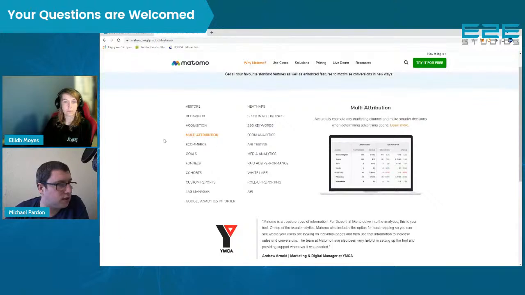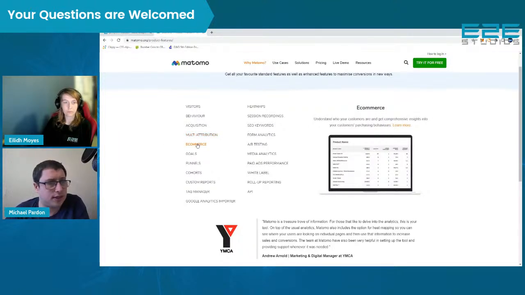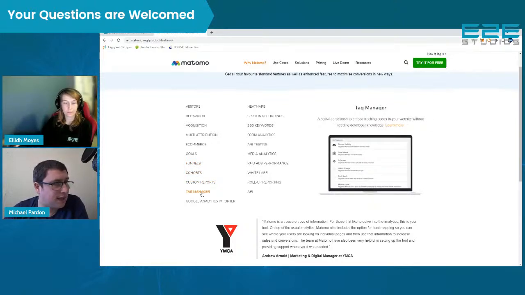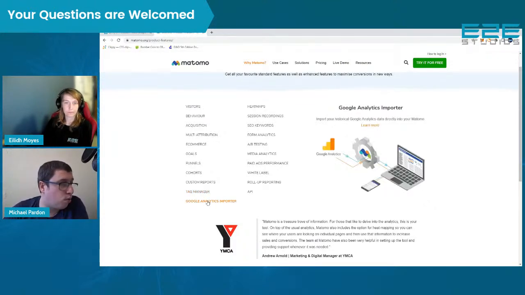Attributions, similar to that, really about the conversions of where people are coming from. You've got e-commerce. This is something that's linked directly to things like WooCommerce payments. You can set goals, so you can see how you're doing. Funnels, cohorts. You can even create your own custom reports. There's a tag manager system, very similar to Google Tag Manager, but I would say much easier. You can import from Google Analytics if you don't want to lose that data.